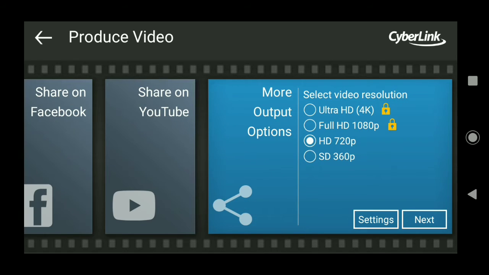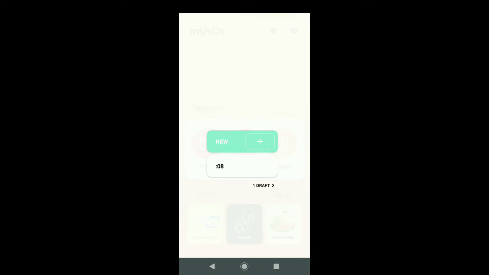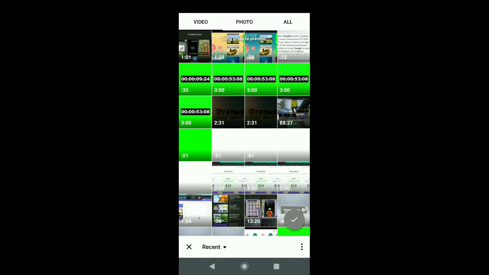And you can export it to many places. Now to get 4K and 1080p, you'll need to have the premium version. Now the next one is InShot.